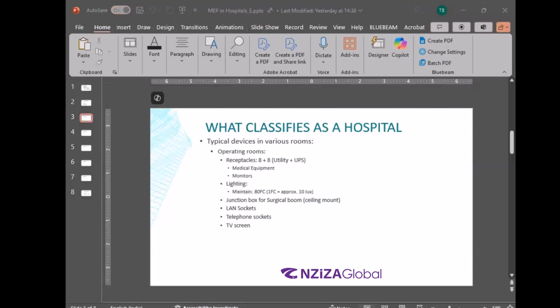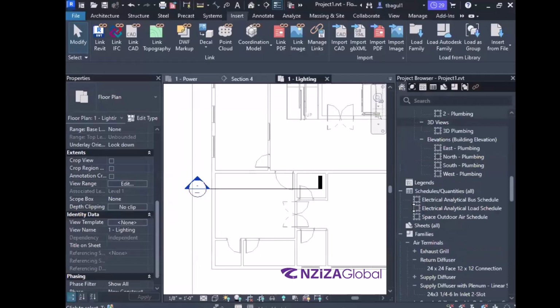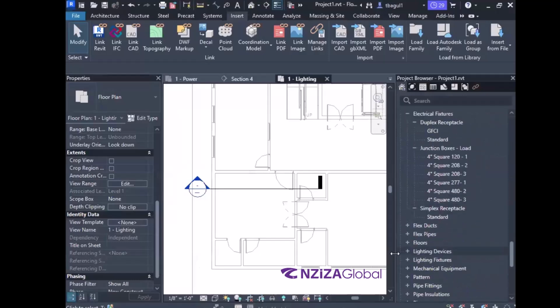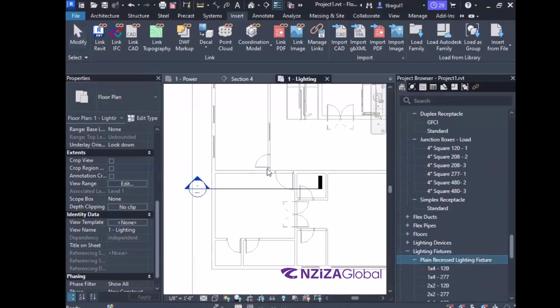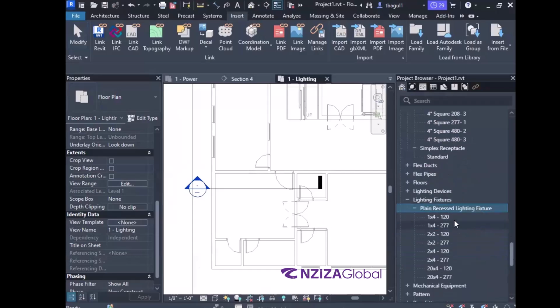Now what we need to do is mount a light fixture or multiple light fixtures to make sure we have properly modeled this particular floor plan. In here, you have different types of light fixtures. You have a 1 foot by 4 foot 120 volt. You have a 2 foot by 2 foot 120 volt, and so on and so forth. What we are going to use is the 2 foot by 4 foot 120 volt.